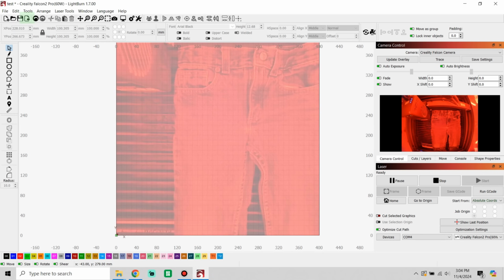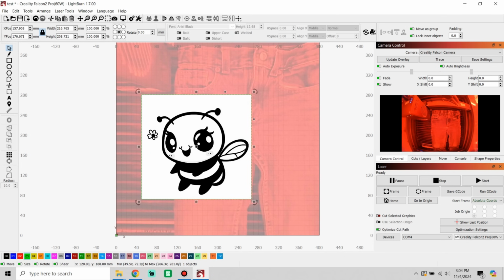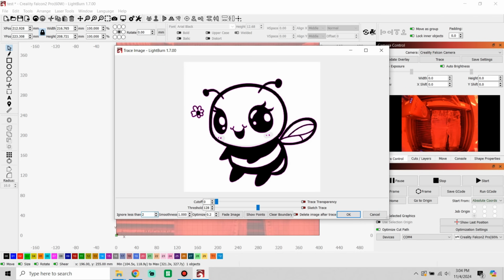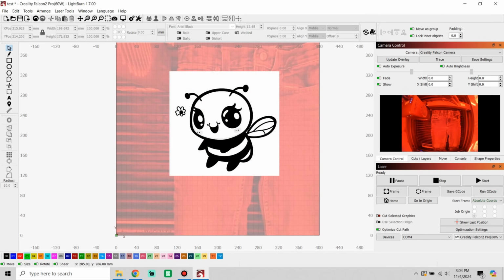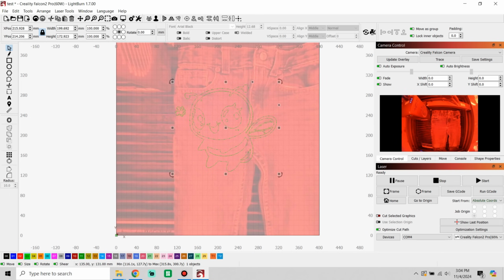I started by importing the bee design using the import button here. Since the images are bitmaps, I used LightBurn's trace feature to create a clean, scalable outline. To do this, just right-click on the image, select Trace Image, and a settings window will pop up. These designs are pretty sharp, so the default settings work perfectly for me. Once you hit OK, you'll see an outline around your image, then just drag the original bitmap off the side and delete it. I resized the bee to fit neatly at the top near the pocket.